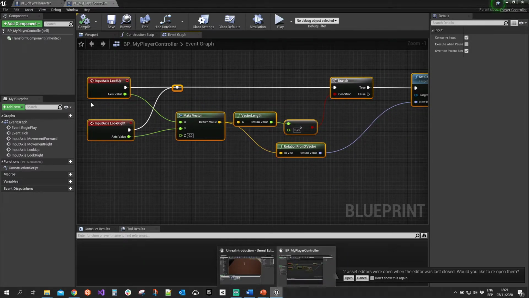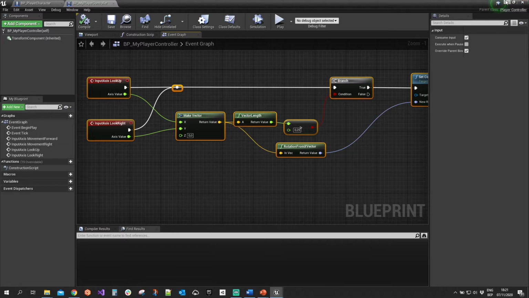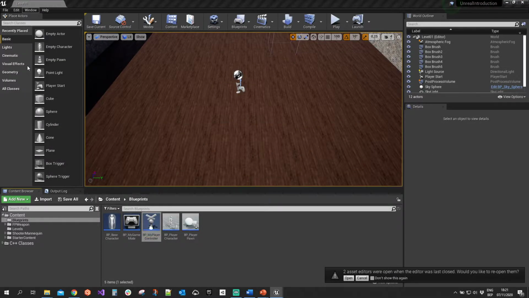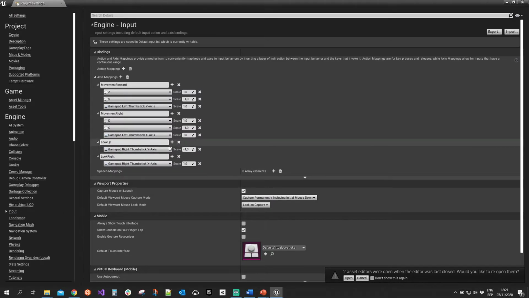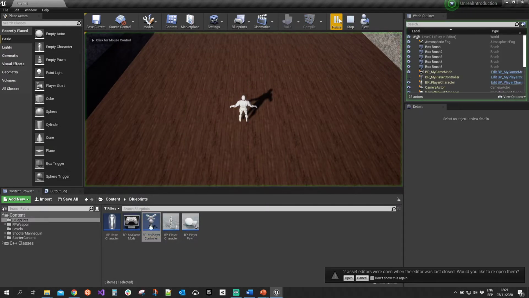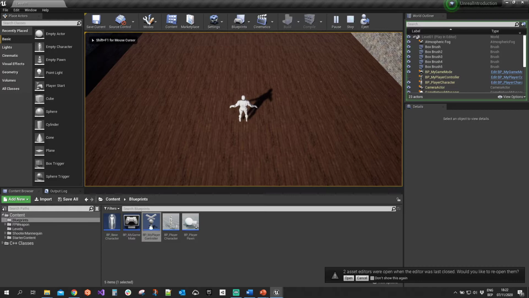Was that the correct one? Let's double check though. Was it the upwards? It's always good to double check your stuff. So let's go back, input, look up. Yes, so let's have a quick test. Let's give priority. Yep, it's working correctly.